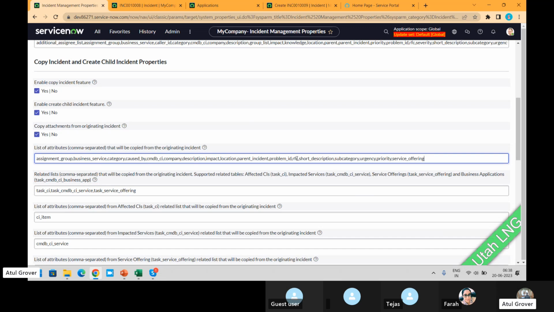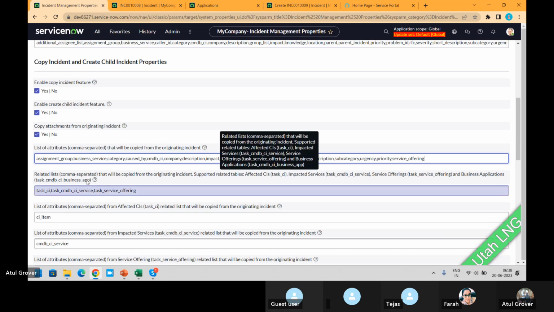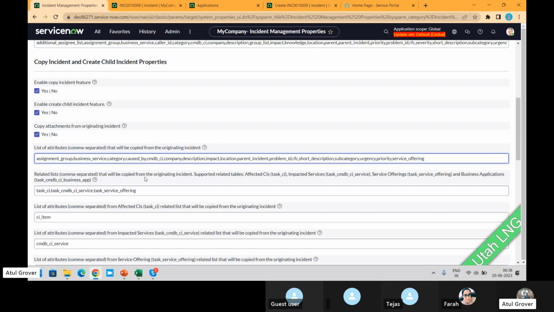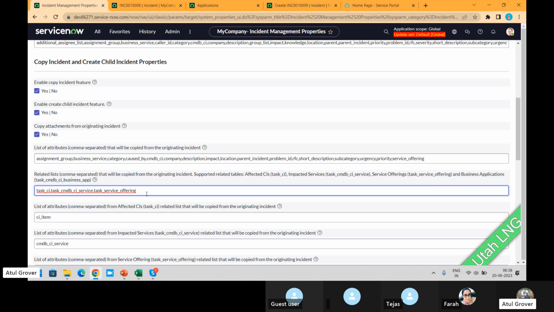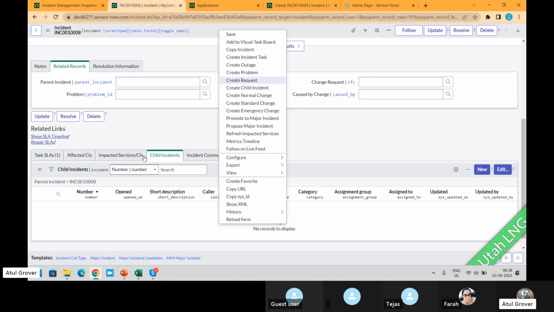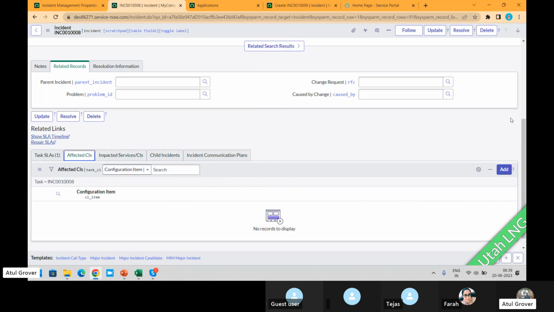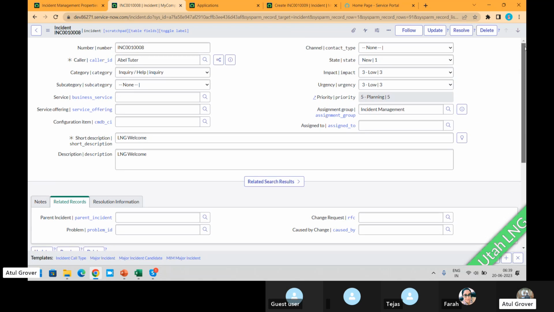Now, if you remove short description and save it, it will not copy. Related list, these things. Related list will copy from the original incident the supported related tables like affected CI, impacted services and so on. They are giving the table names this way. If you remove this, it will not show the service offering here. We don't have that one. It did not show the affected CI because we did not fill anything here, so it's showing as blank.